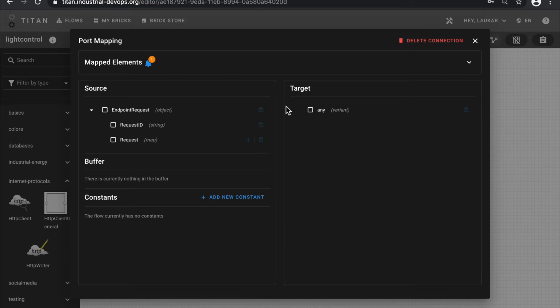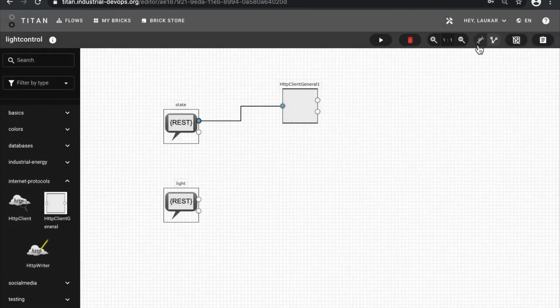To summarize, in the port mapping dialog, I'm connecting my data source to the data target. In between these bricks, I don't really need to send any data, however, I need to save the request ID in the buffer. The request ID is the ID of the request, so that the bricks know where to send the answer back to. I'll explain this bit later.